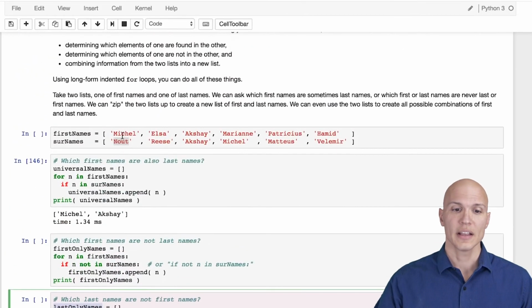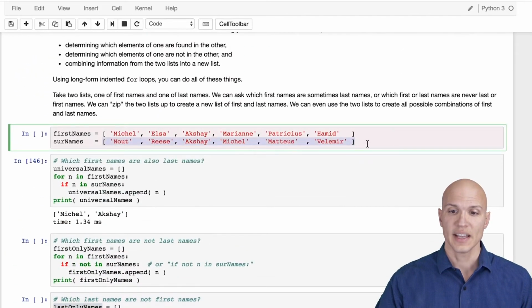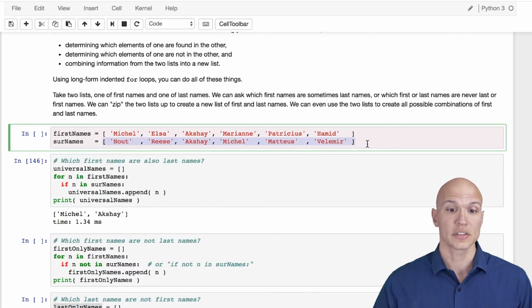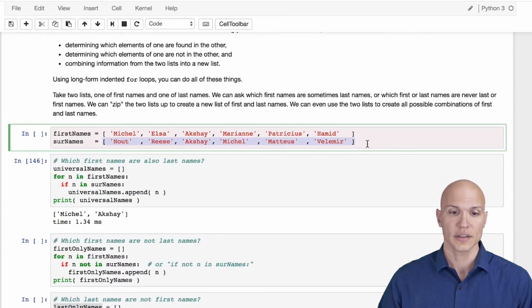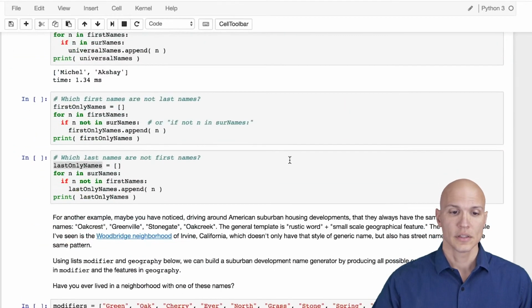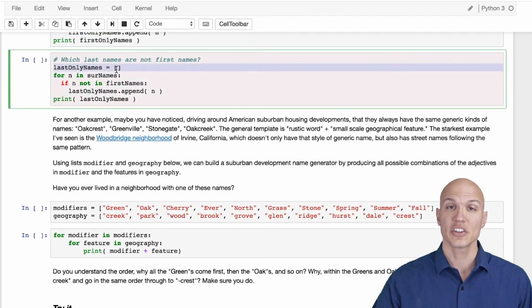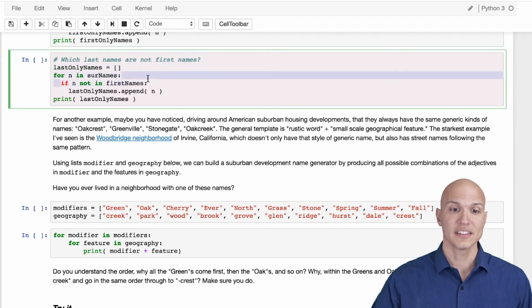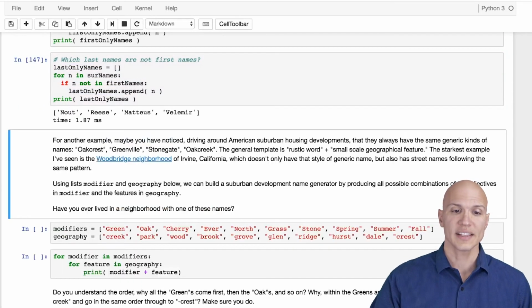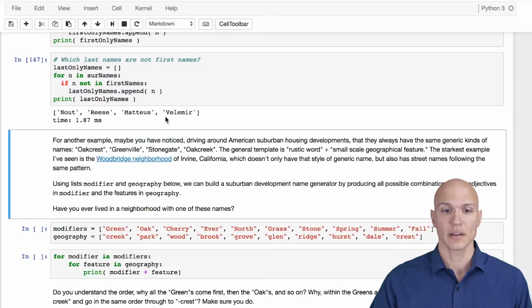What we should get, as we're looping through this list, is which things are not in the first. Let's see. Is Newt in the first? Is Reese in the first? No. Akshay is. Michelle is. Mateus is not. And Velimir is not. So, which last names are not first names? We initialize our last names only list. Then for every name in that list, if it's not in the first names, then we extend our empty list and print that out. And we should get all the last names available except for Michelle and Akshay, which we do.